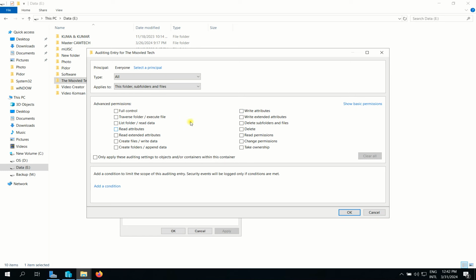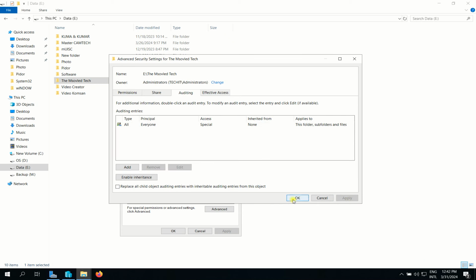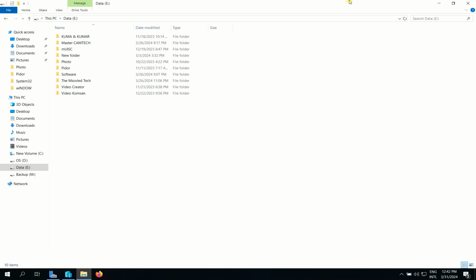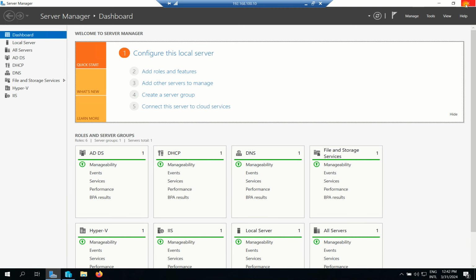I want to audit who creates files and writes data, who creates folders and appends data, who deletes subfolders and files, and who deletes as a whole. So I choose only these four. If you want to audit other things like read permissions or change permissions, you can do so. I just want to know who deletes and modifies. Okay, apply. Now I close it.